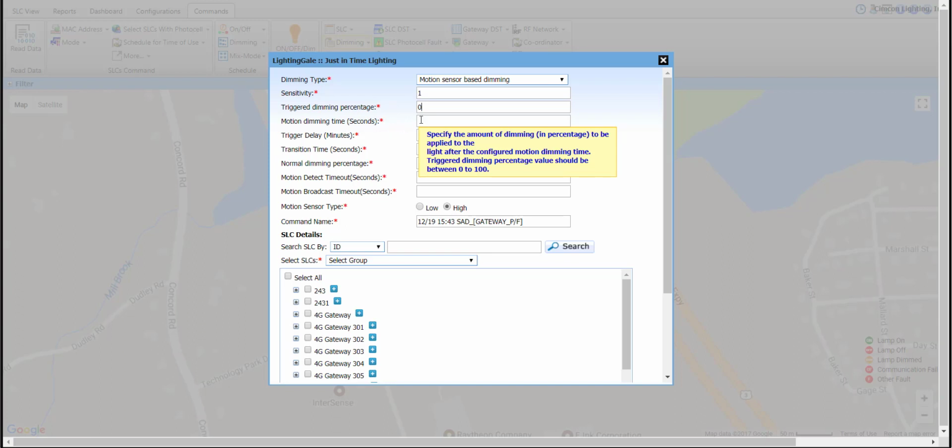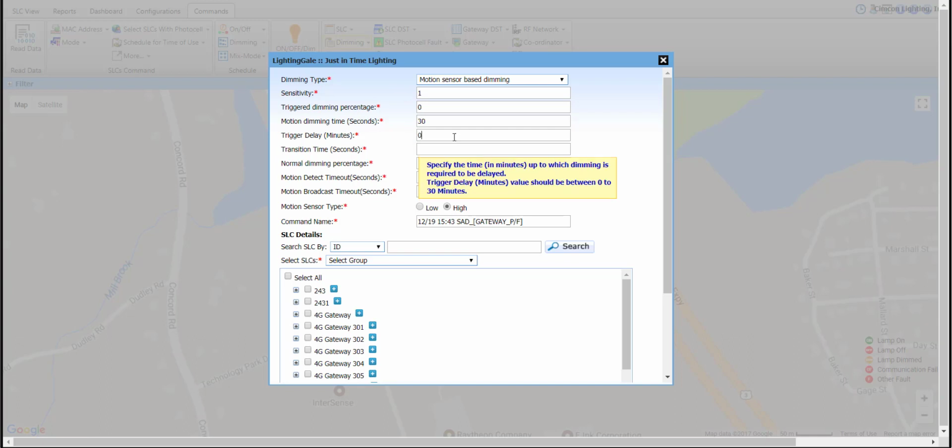0% dimming is applied. The motion dimming time, this value is the duration in seconds of the triggered or raised light output after the motion has been detected. For this example, we'll do 30 seconds. The trigger delay field allows you to delay the raised light output after motion is detected. We'll enter 0 for this example. Transition time, configure this interval if you wish to gradually increase or decrease the dimming before and after a motion triggered event. In this case, we'll also enter 0.